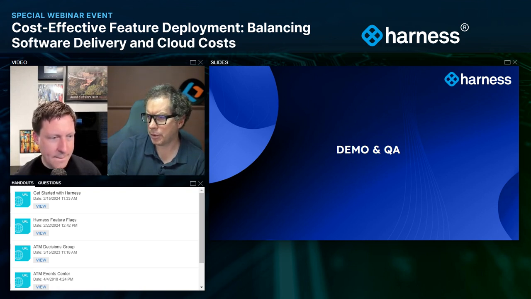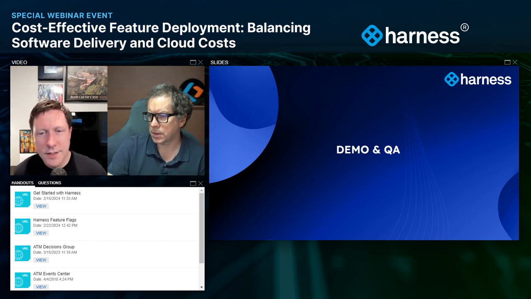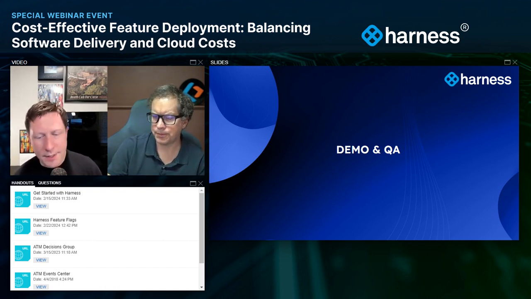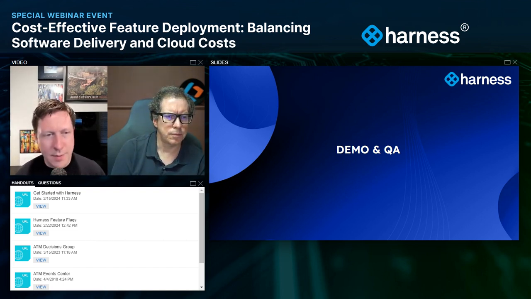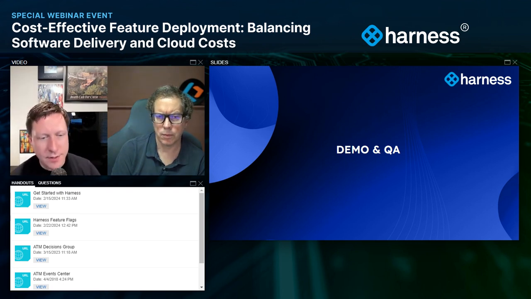Got a scalability question here. Looking ahead, how should organizations plan for the scalability of feature flags in their cloud infrastructure to maintain cost efficiency as they grow? Usually organizations have one or two teams that start using some sort of feature flag system. Maybe it's homegrown, or it's built into the database they're using.